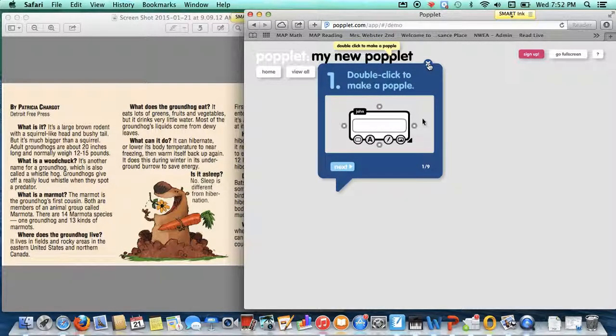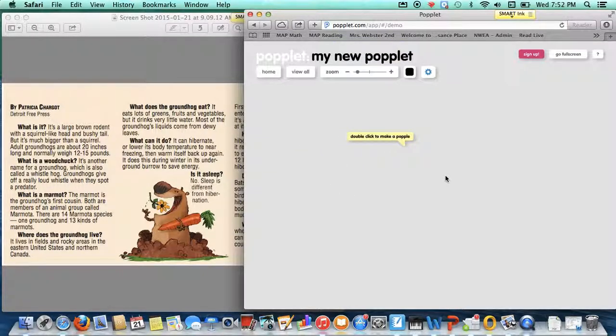So we are ready to start making our Popplet. And I'm going to start right in the middle. I'm going to double click and I'm going to type in the Groundhog. This Popple is going to be about the groundhog. And I want to list facts about the groundhog. So I'm going to just start over here.